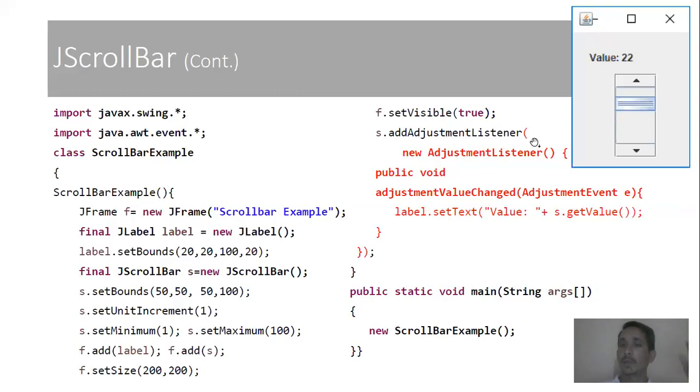But over here, instead of passing this or any other class object, what we are doing? We are typing over here new AdjustmentListener, right? And over here we also do not write the implements, etc. This is known as an anonymous listener. In the last lecture, we dropped this idea because of some complexity.